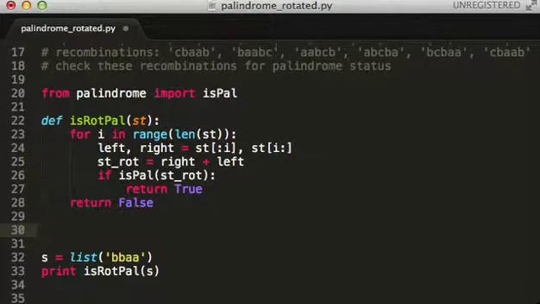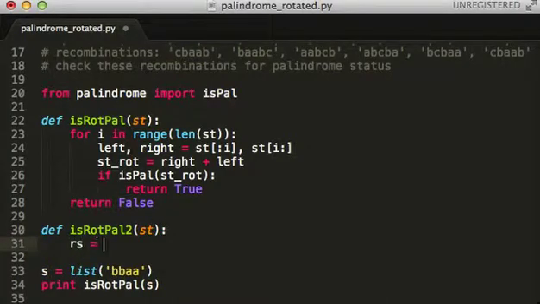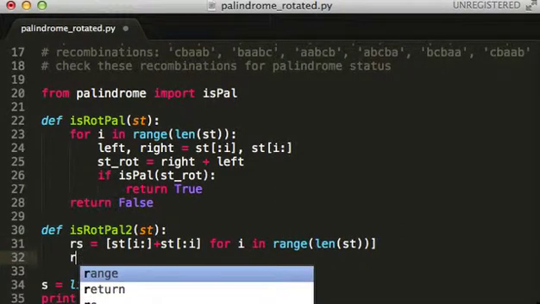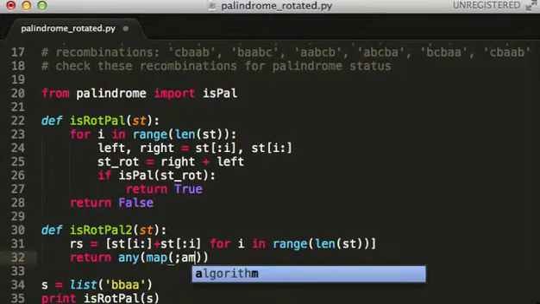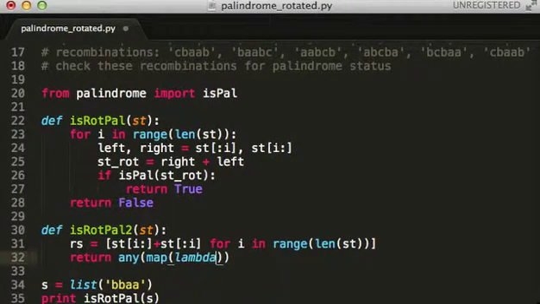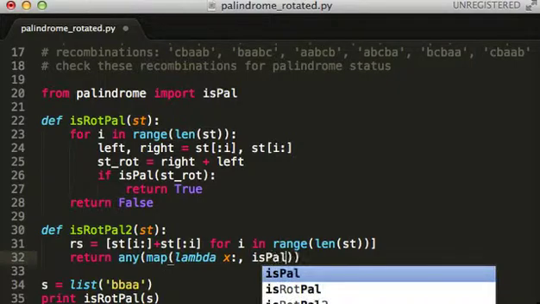I'll just show you a slightly shorter way of writing this. It takes more memory, but it takes less lines of code. So I'm going to include it for fun. Okay, so the recombinations are string from I up to the end, plus string up to I, for I in range, length of string, and then we're going to return if any of these things are palindromes.